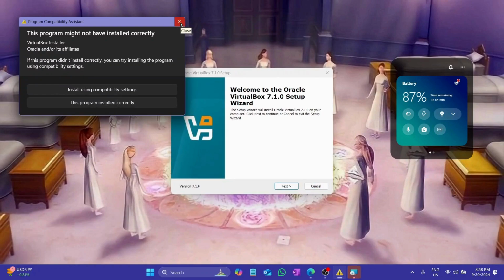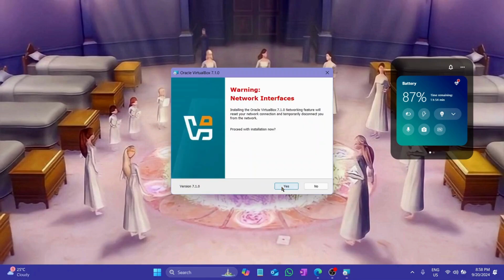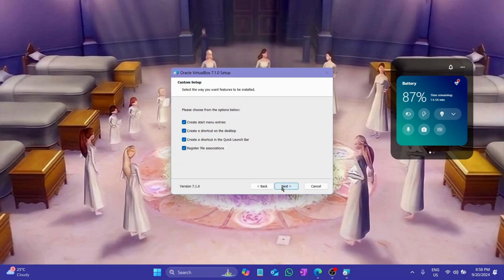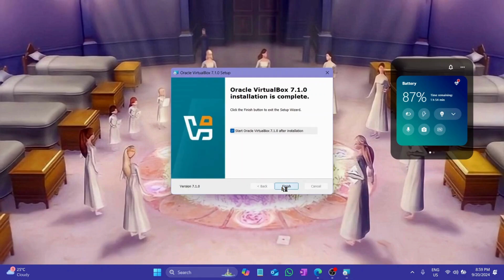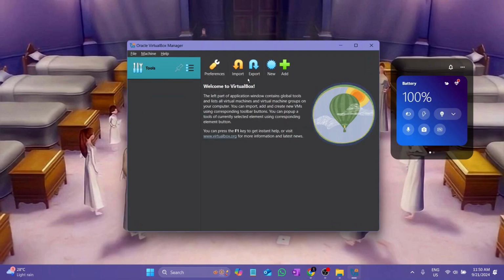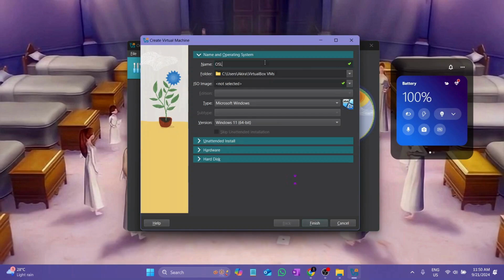Step 2. Install VirtualBox. Step 3. Run VirtualBox. The next step is creating a new virtual machine. To do this, just click on New and fill in the required details.